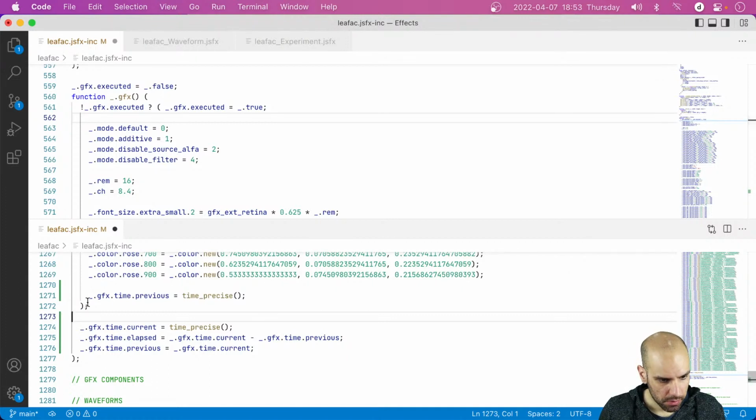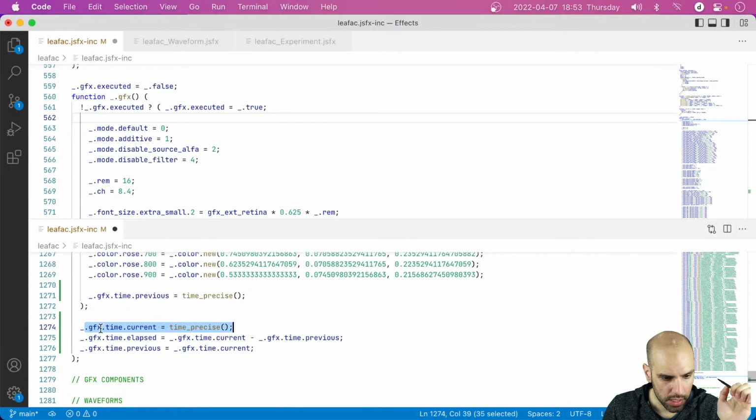Okay, so the way that I'm doing this now is I am setting, for a single time, the previous to be the current time precise, and then this is going to run every time, so it will be fine. And then this will run, it will set the current time. This is the part that we are actually interested in.